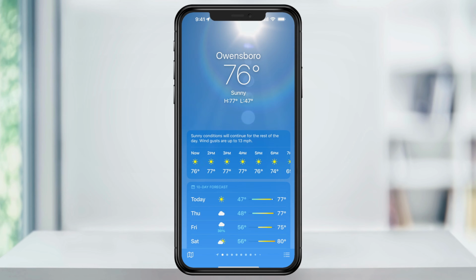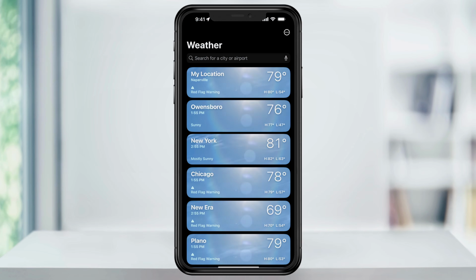And finally, if you no longer want to have a location saved in your weather app, just tap on the menu icon down here again to get back to your list, and swipe to the left on the one that you want to remove. When you do, you'll see the trash can, where you can then choose that and it'll be removed from your saved weather locations list.